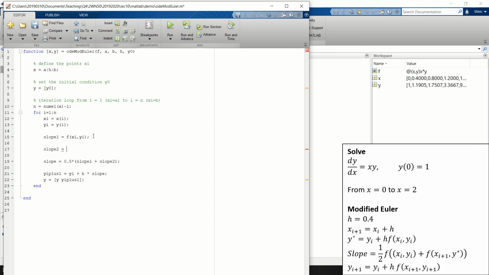Now, we won't use x_{i+1} and y_{i+1} because we do not know y_{i+1} at this point in the code. And that would make it an implicit method. And we're looking for an explicit method here. Modified Euler is an explicit method. Instead, we evaluate f at x_{i+1}, where x_{i+1} is simply x at index i plus 1.